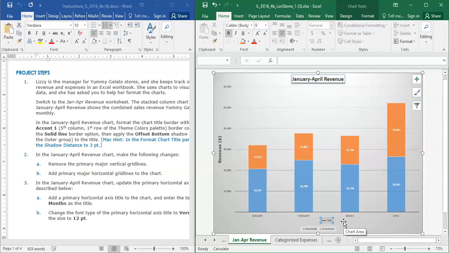But we don't want it to say Axis Title. According to the directions or instructions, it says it would like us to put the word months in there. So we're going to type the word months. Now it looks like nothing's happening, but if you'll notice, up here in our formula bar, as you type the word, it will pop up, and when you hit enter, it will actually appear where it needs to.